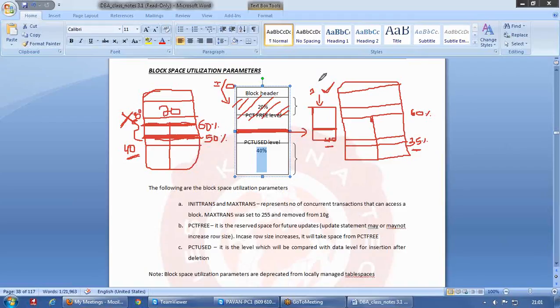So in those kinds of databases, instead of having 20% as the PCT free, you need to have somewhat a bit more size. Then the performance issues will be resolved.